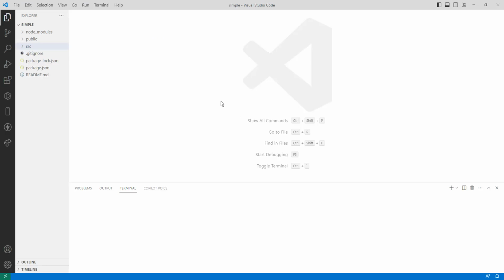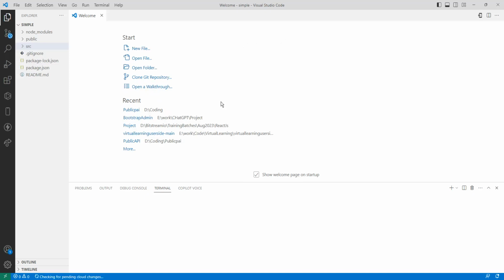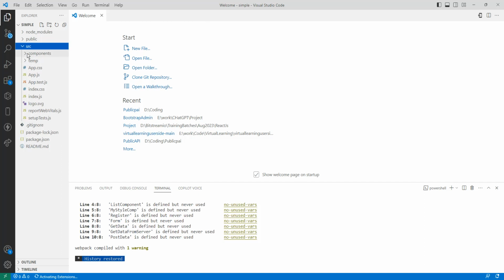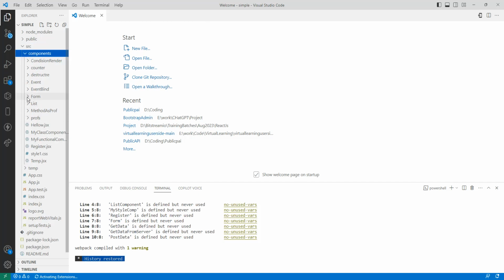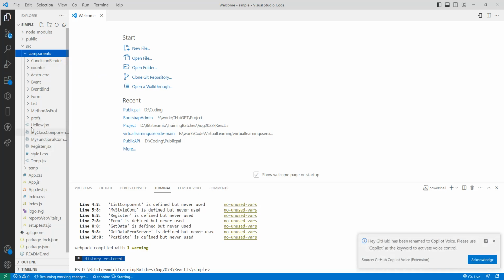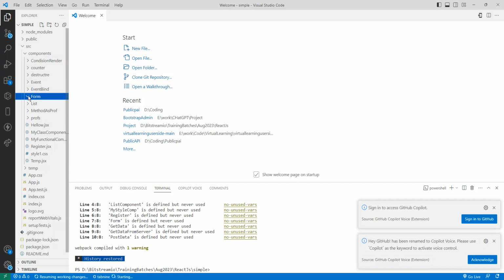So here what we are going to do? We are going to do HTTP API requests. What is the API request? So that is the get, post, delete, and everything. We are going with the, what is this one? Props counter. Where is my folder? Form list. Yes, in form.